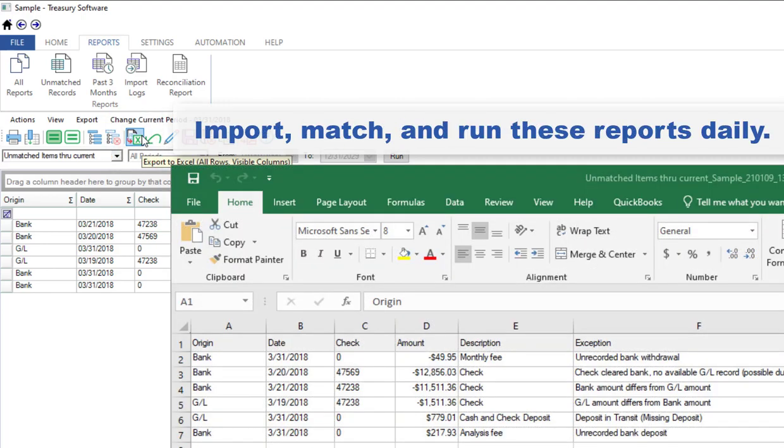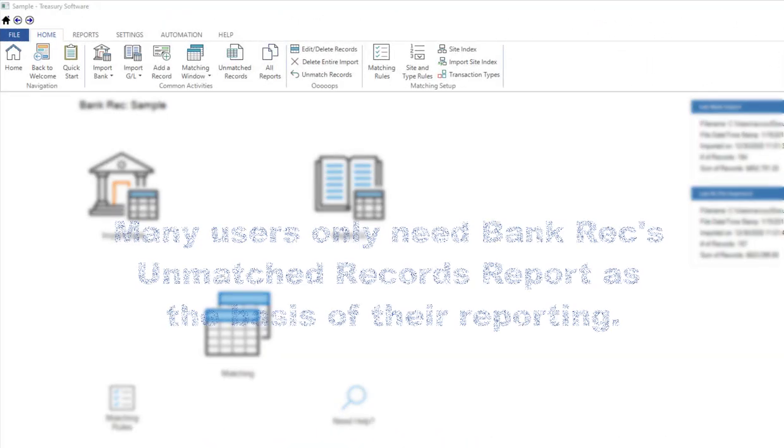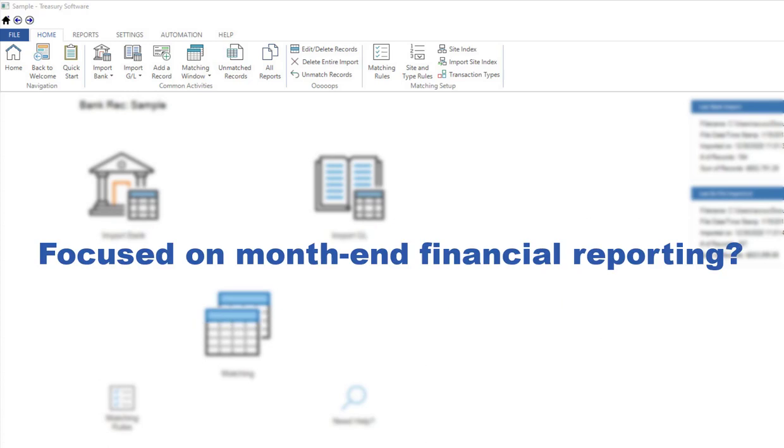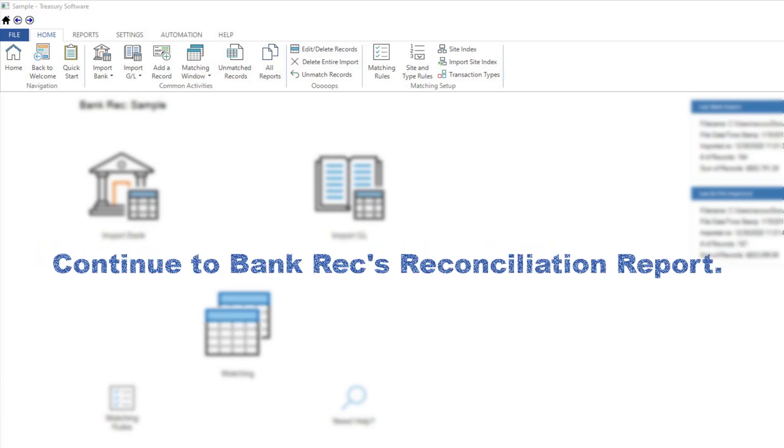Remember, you can import, match, and run these reports daily. Many users, especially those concentrating on cash and control, only need BankRec's features up to the unmatched records report as the basis for their reporting. However, if you're more focused on month-end financial reporting, you'll want to use our reconciliation report.